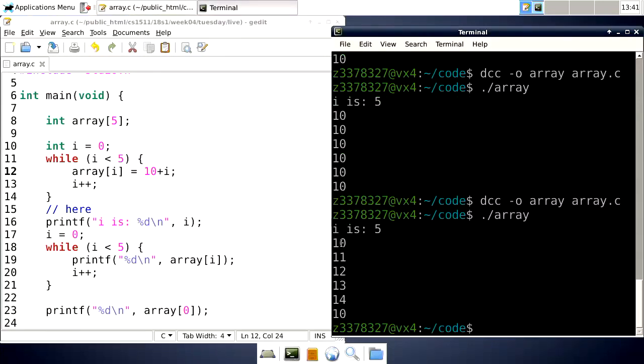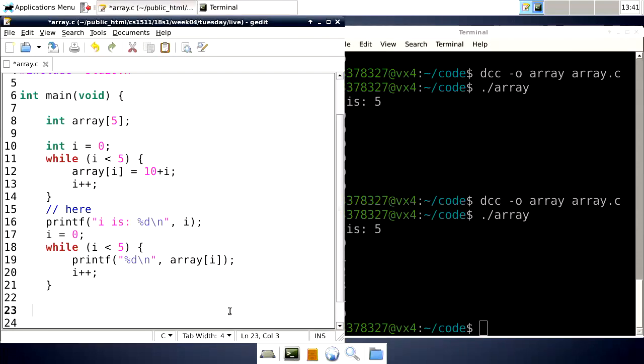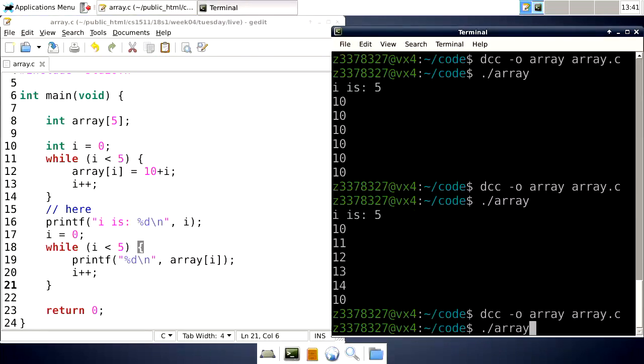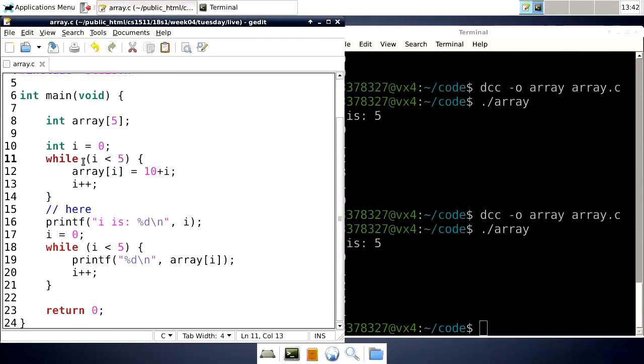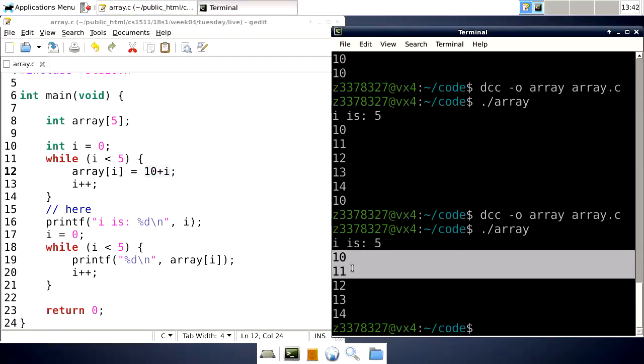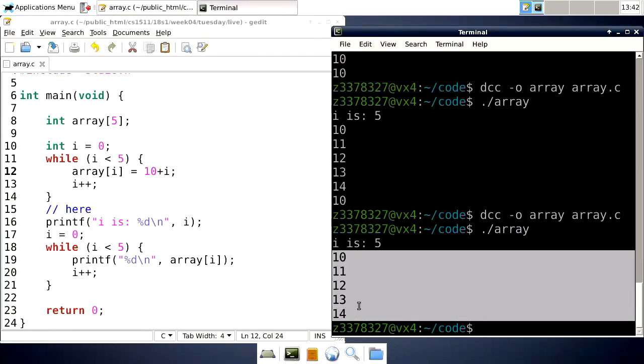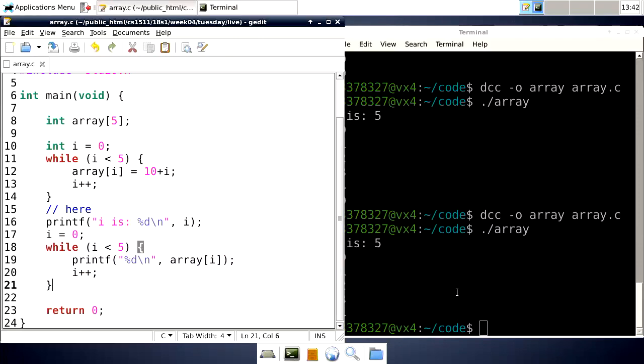Cool, and so now this has given us 10, 11, 12, 13, 14, 10. The last 10 is because of this one here, which I'll get rid of. Let's try that again. Cool. And so looking through our code again, while I is less than 5, so I is 0, it's going to make array I be 10 plus I. So array index 0 be 10 plus 0. Cool. I++, I is 1. Array 1 is going to be 10 plus 1, which is 11. I++, and so on. So we've got the values 10, 11, 12, 13, and 14 in our array. And then we print them out.